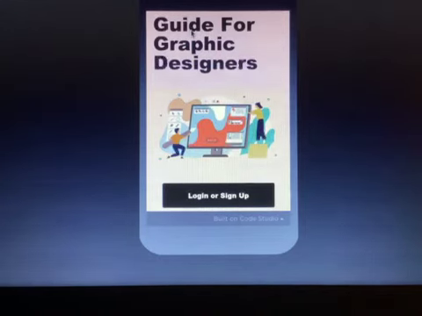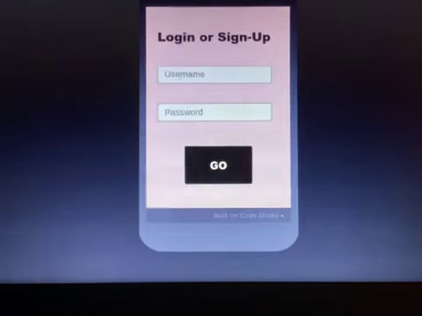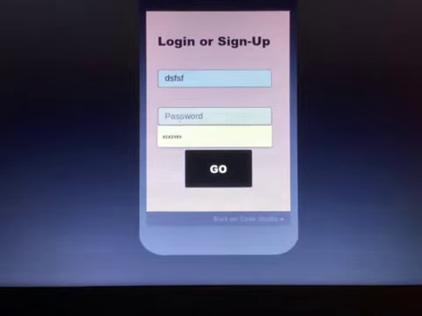To get into my app, all you have to do is log in and sign up using the username and the password.